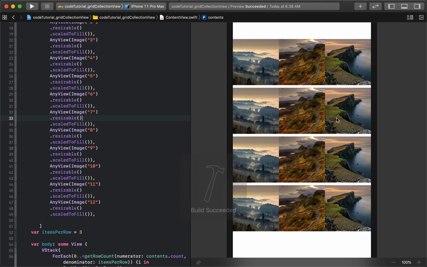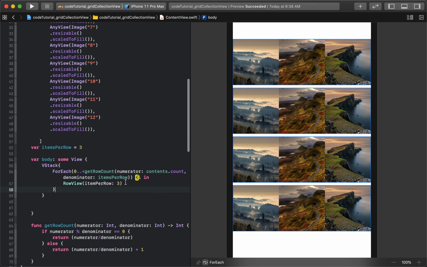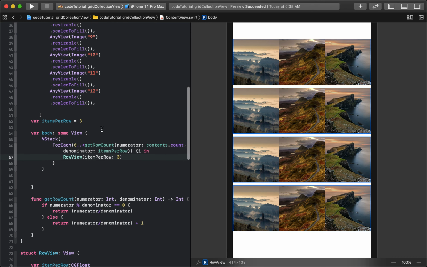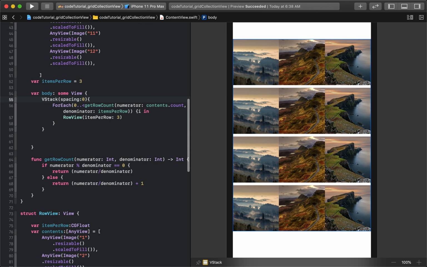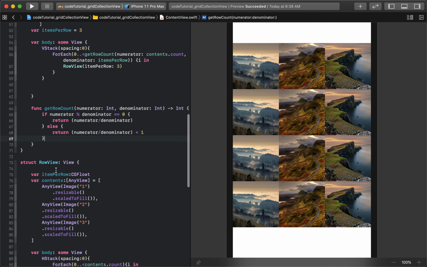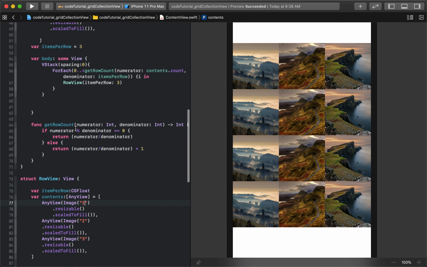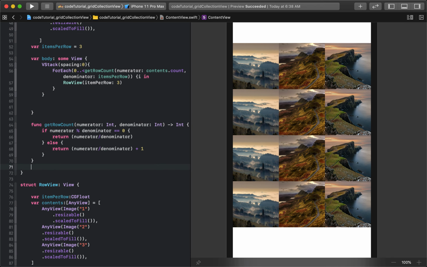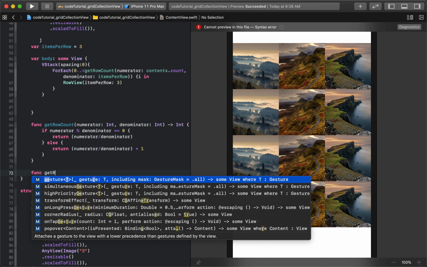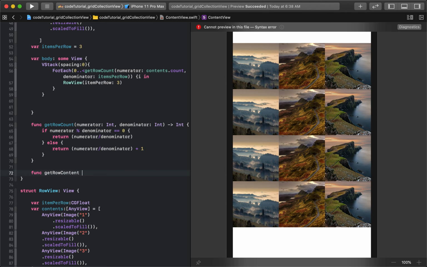Okay, so 1, 2, 3, 4. That's perfect, okay? So I'll save that, and I just want to give this a spacing of 0. All right, so now they're all right next to each other. And the next thing I want to do is the get row content. So I'll say func get row content. Okay, and this one will return any view.